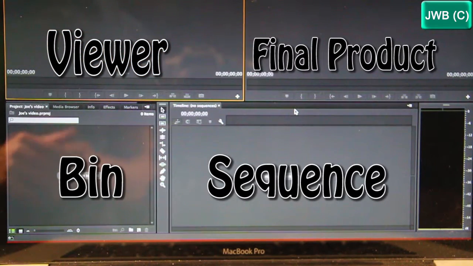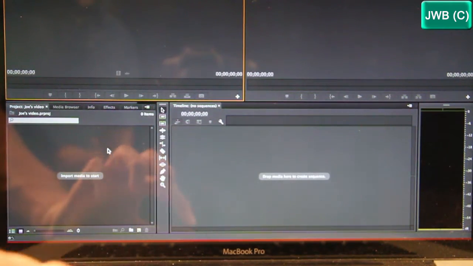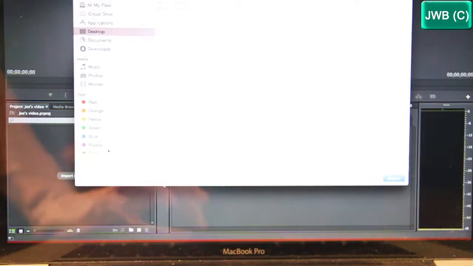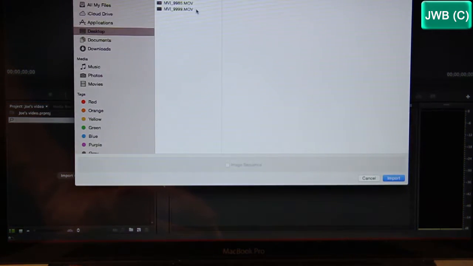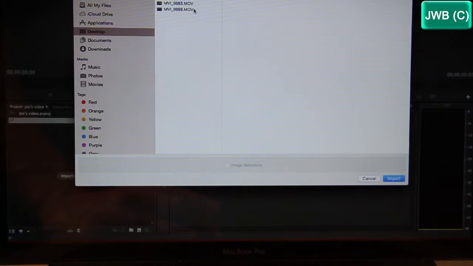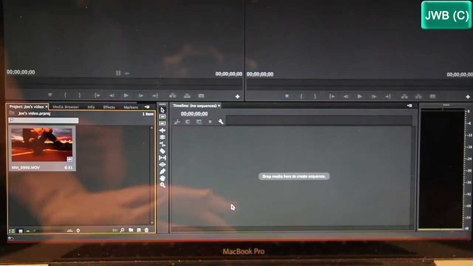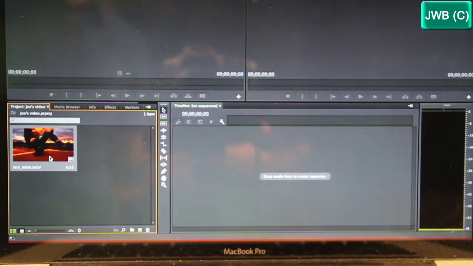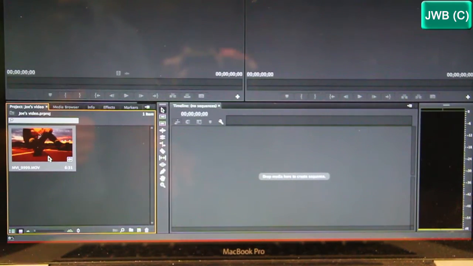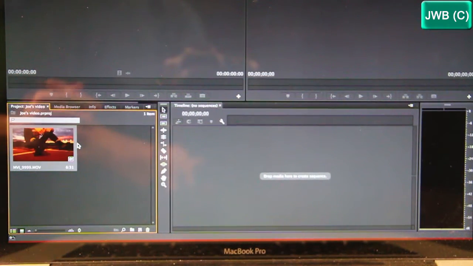So when you're ready to edit, go down to your lower left-hand corner and double-click on the bin. This will pull up your editing video so that you can see the video clips that you have and that you want to work with. I'm going to click on this one and push import. So there you go. You have just uploaded a clip into Adobe Premiere. So there you go. We're now ready to edit.